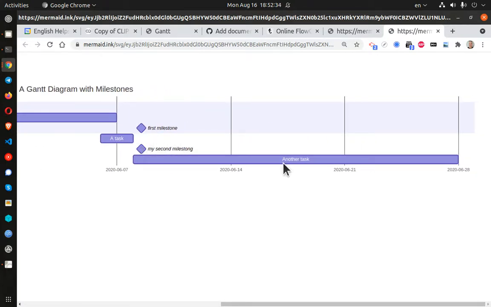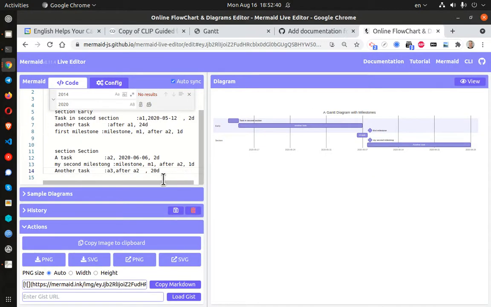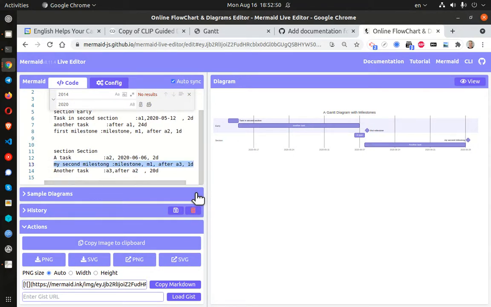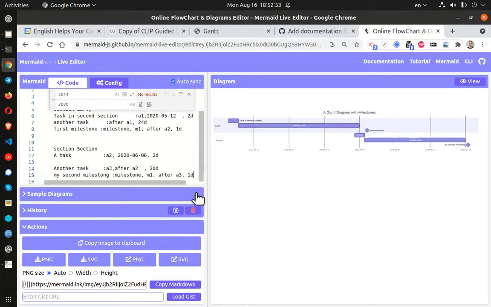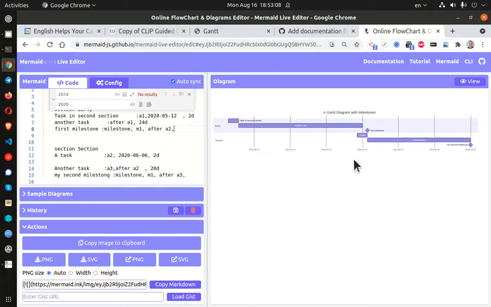Let's see if I can put the milestone after A3. Close that. Yeah, now if I do this, it puts it after it, but you have to put it in the order in which it appears. It doesn't like that clearly, so we definitely need the comma. And I wonder if it'll allow us to put an empty section.